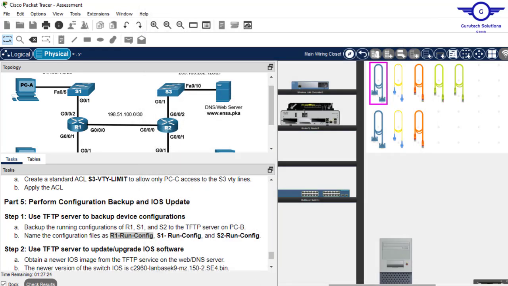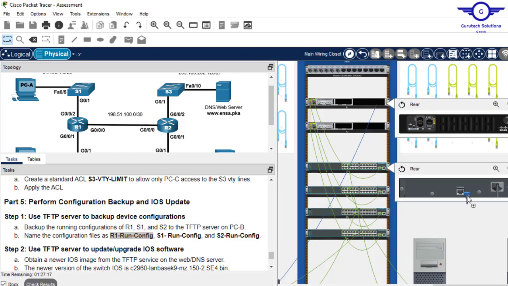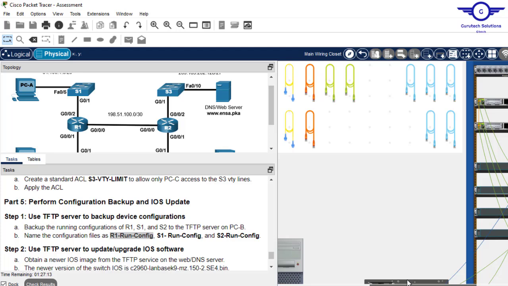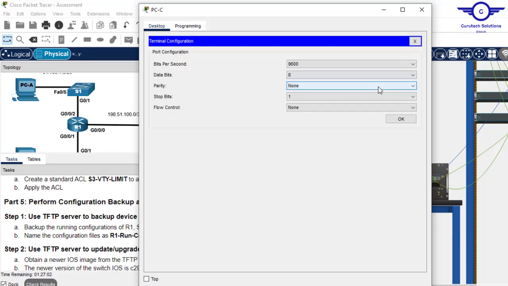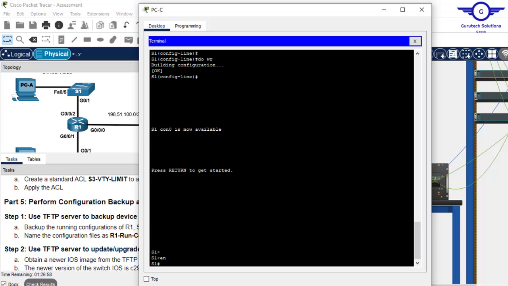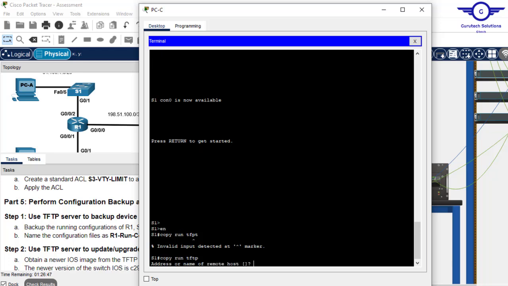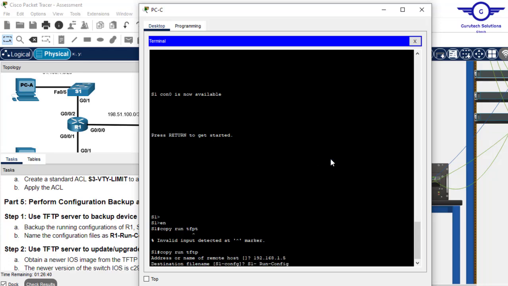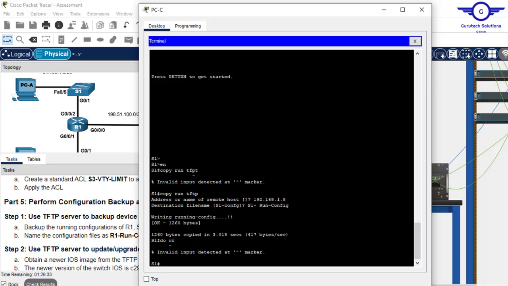We move to switch one now. Yes, switch one. Move and place here. Okay. And we repeat the same statement. Now let me copy how I'll do it. I've copied that. Then I come here. Terminal. Okay. Enable. Then copy run tftp to tftp 192.168.1.5. We want the name to be switch one run config. Let's wait. Okay, do write.